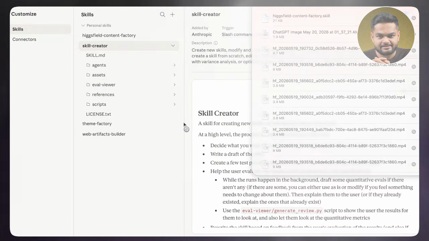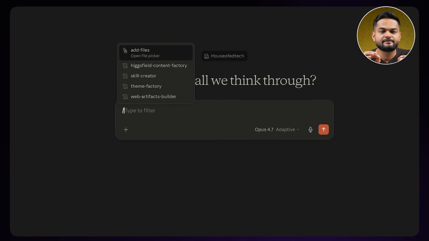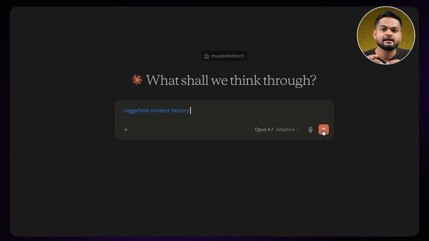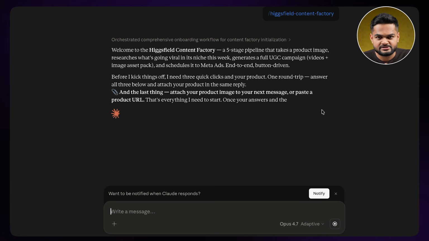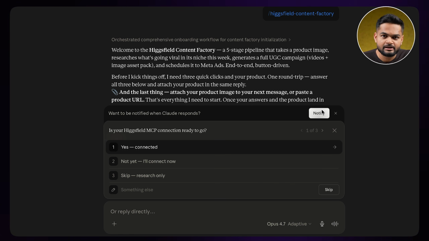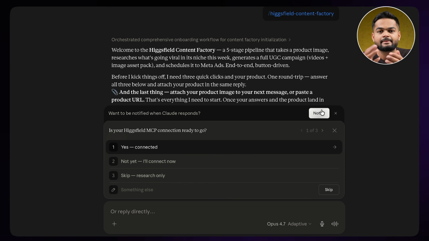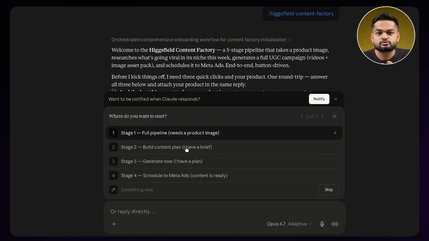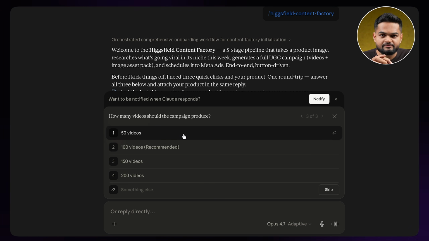Now we have two things connected, the MCP connector, which creates the content, and the skill, which controls the full process. Now I'll start the workflow by invoking the skill. Inside the chat, I'll type the command for the Content Factory skill and hit enter. Now it starts asking me a few setup questions. First, it asks whether the MCP is connected. I'll select yes. Then it asks where we want to start. I'll choose stage 1 because I want to build the campaign from scratch.